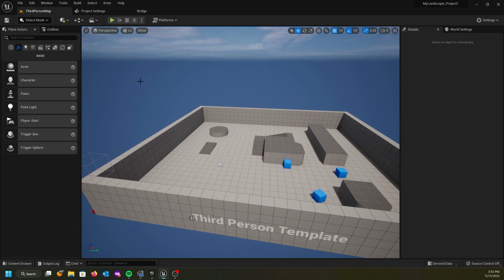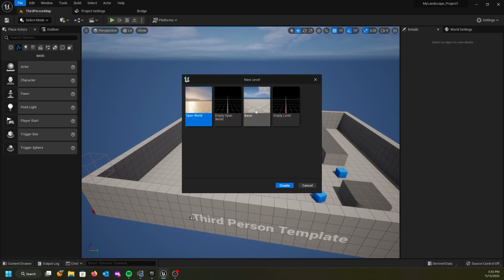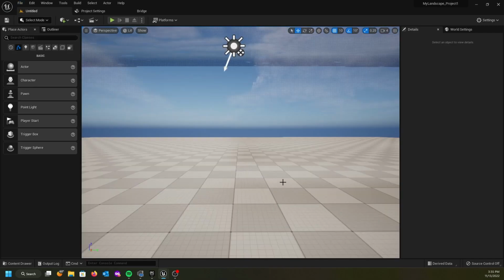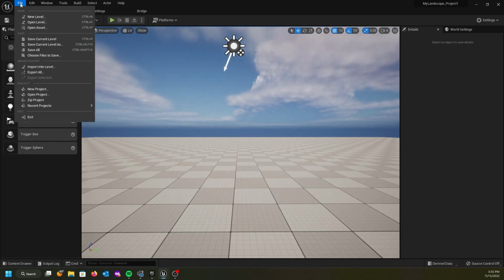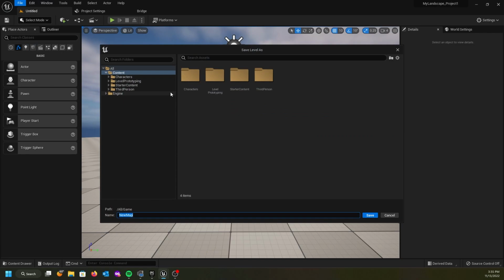So what I'm going to do first is create a new level. I'm going to do a basic level. Hit create. I'm going to give my level a name, so I'm going to save current level as, and I'm just going to call this my landscape.